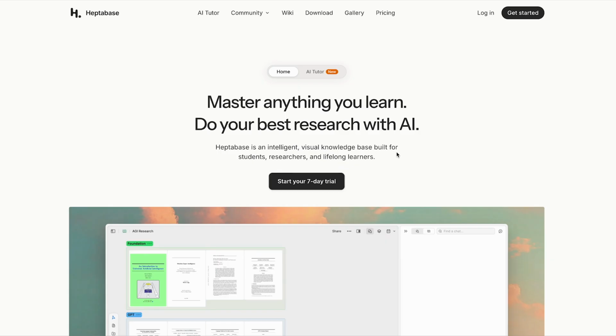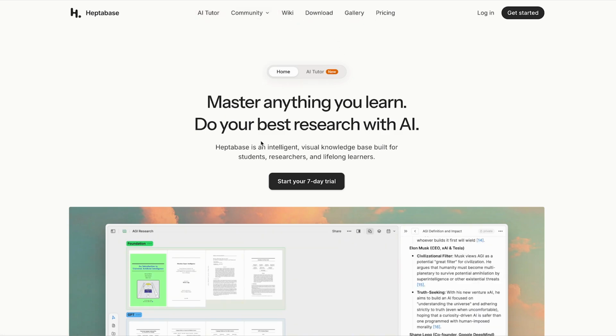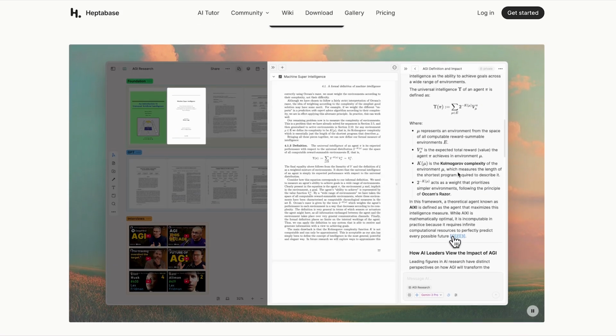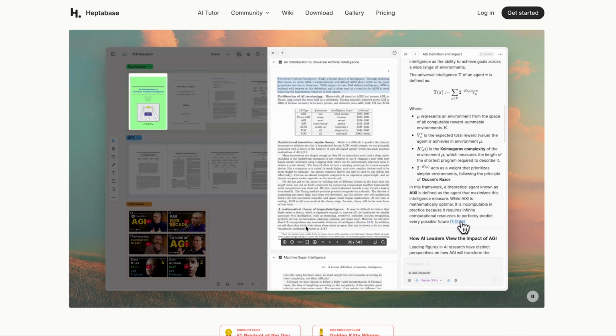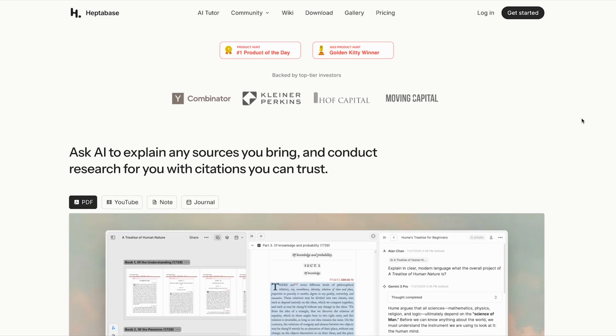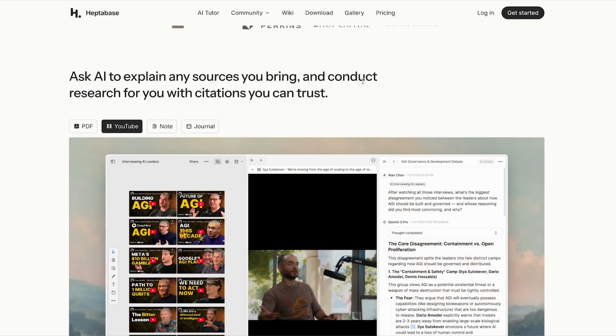Then we have Heptabase. The Heptabase application can be described as a platform that creates visual representations and knowledge maps that allow users to represent and connect information through interconnected notes, mind maps, and concept boards. The application allows for real-time synchronization, cross-platform compatibility, tagging, PDF annotation, canvas boards, mind maps, insight generator, and AI chat.